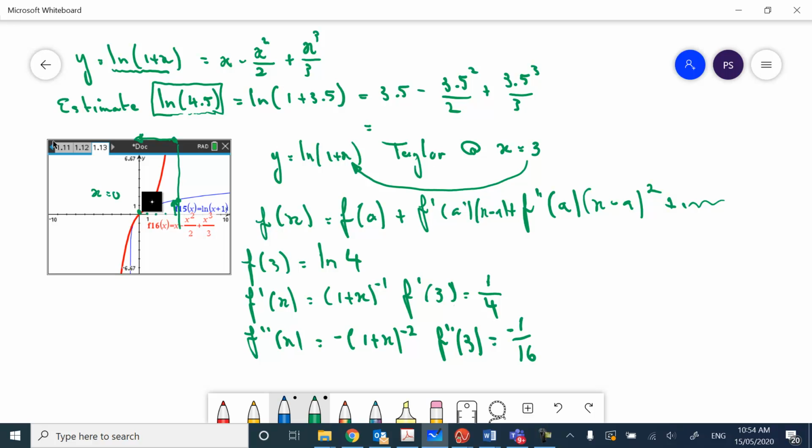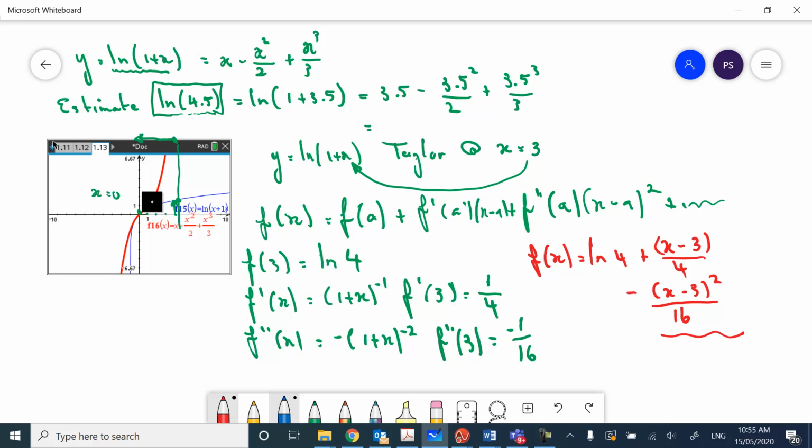So my Taylor polynomial for this, and I'll just change colour so you can see that now amongst all this mess. My Taylor polynomial f of x will equal ln 4 plus 1/4 times x minus 3 on 4, and then the next one will be minus x minus 3 all squared on 16. So what I'm going to do now is enter that into my calculator and see what that function actually looks like.